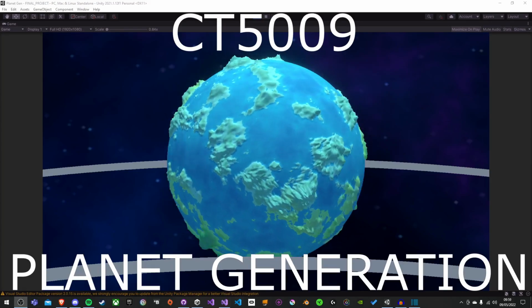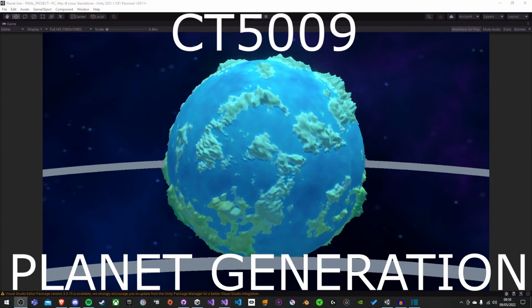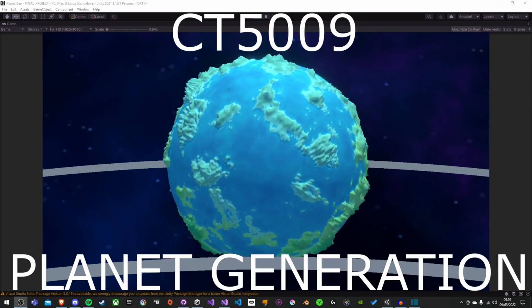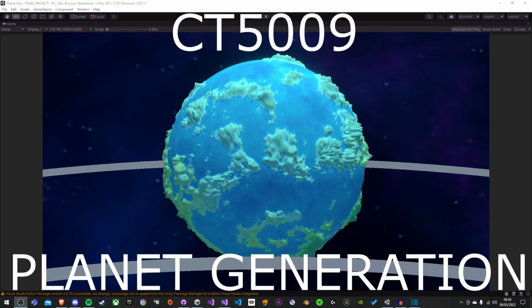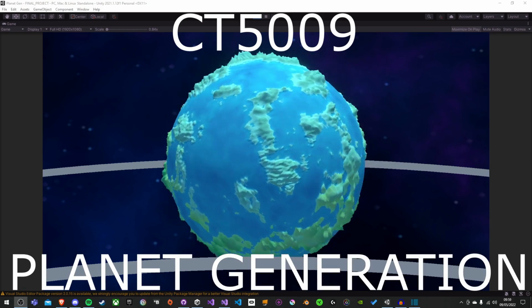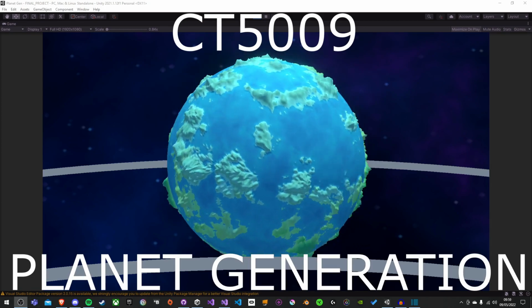In this video I'm going to show you the planet generation system that I've been working on for the last few months. This system allows you to spawn a planet with a random terrain in a visualised solar system and then edit the properties of the terrain and the planet coloration to your liking.